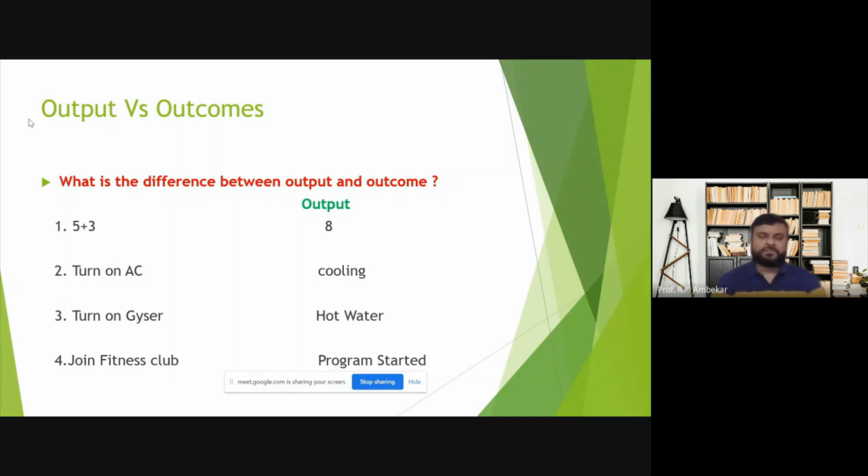Somebody joins a fitness club. So output is okay, fitness, one batch starts. But if you want a better result, or if you want the best result, you have to set a target. What is your purpose? What is your objective in joining that fitness club? You want to reduce weight, you want to increase your weight, you want cardio, you want other things.